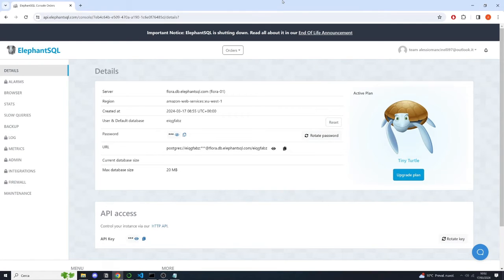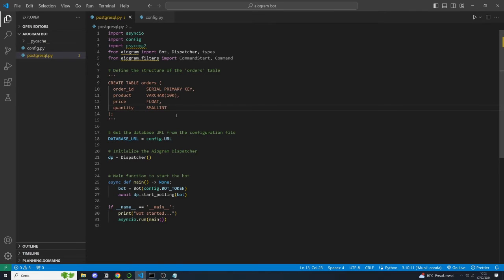So once we have set up our table, just go to the detail panel and copy this URL. This is the private URL to our PostgreSQL database. Right now we just need to create a folder on our desktop, for example, and call it Aiogram bot, where we can insert two files.